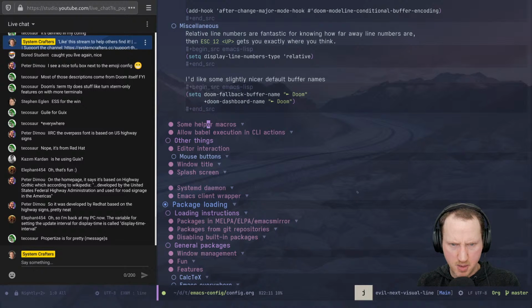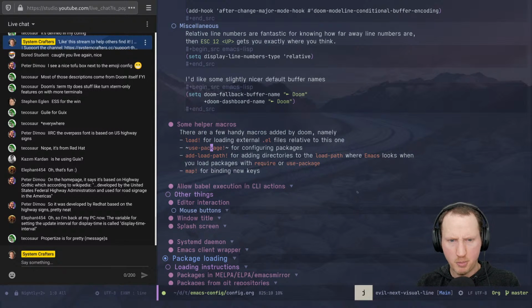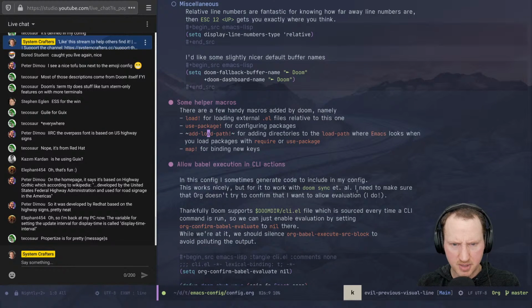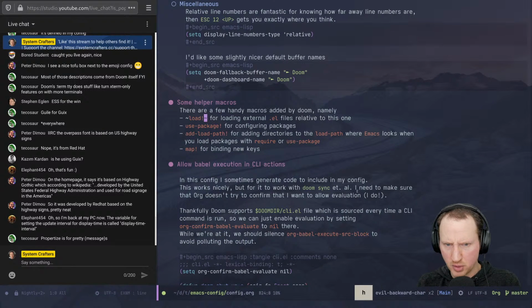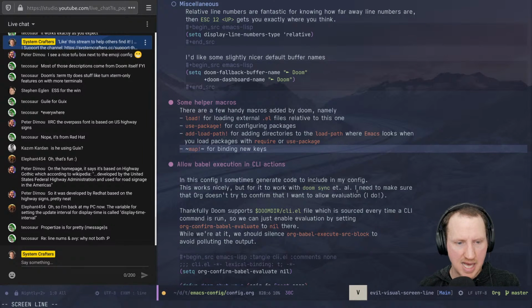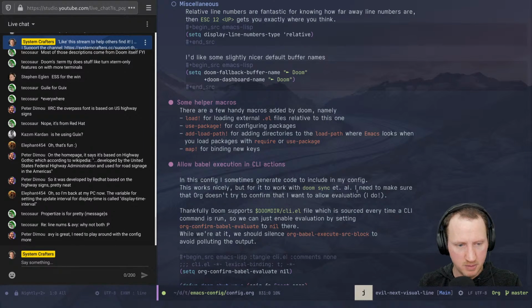Fallback buffer name, dashboard name, helper macros. So this looks like just documentation. So load for loading external EL files, use-package for configuring packages. Yeah, obviously. Adding load paths, map! for binding new keys. I've seen this map! a lot. Tecosaur says line numbers and Avy, why not both? Yeah, well, that's true. You could use both for sure. You don't have to use one or the other. Map! for binding new keys. It's kind of a nice syntax that Doom has for setting new key bindings, I think.